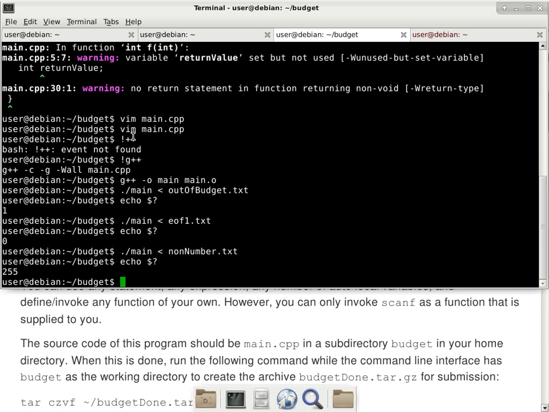Okay. So are there any questions at this point about the iterative version or the recursive version of this particular program? No particular questions? Okay.